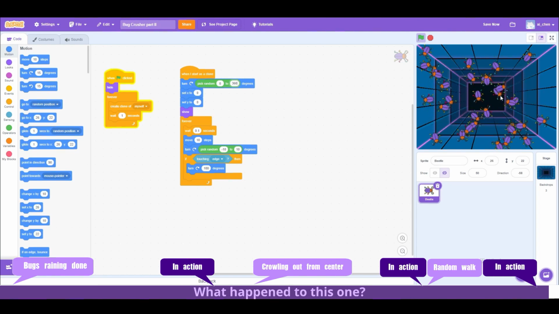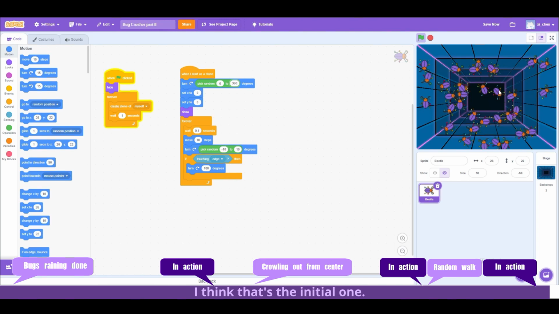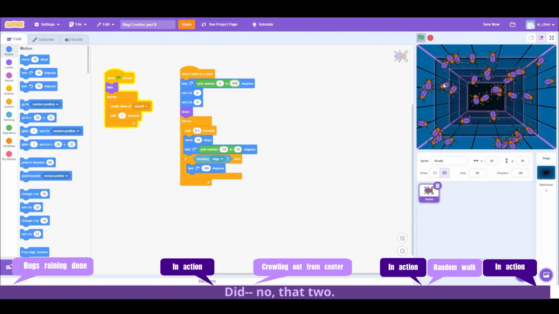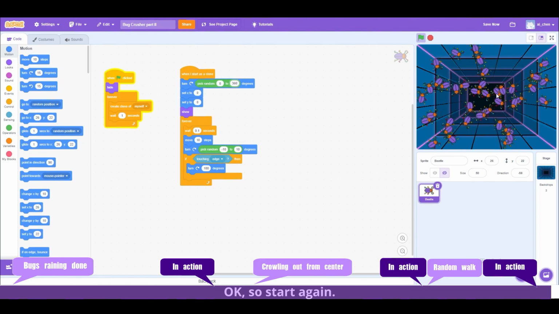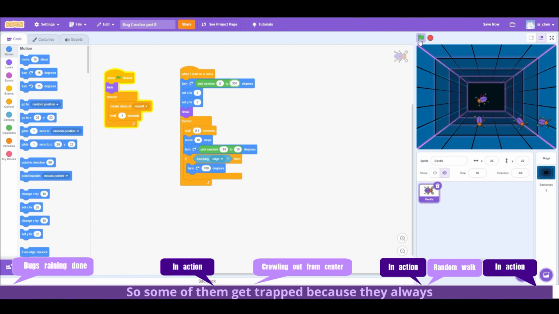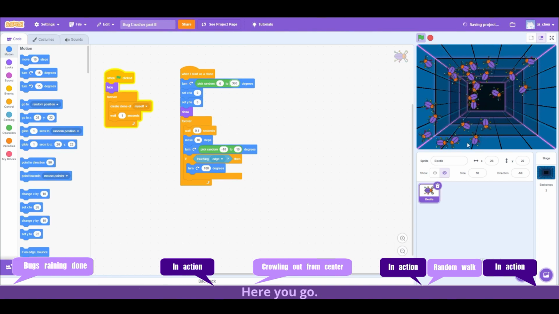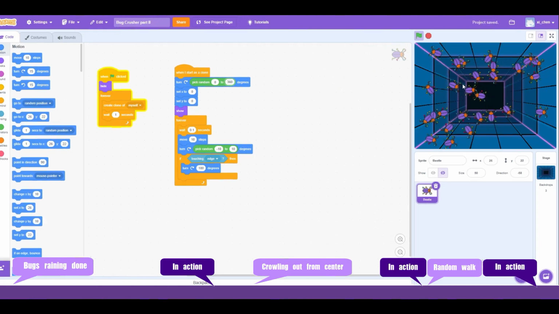What happened to this one? I think that's the initial one. No, there are two. 1, 2. All right, so start again. Let's see if that's a bug. Some of them get trapped because they always point in the same direction. No, I think that's because of the previous one. Are there any more of the ones that get stuck? There you go. Yeah.